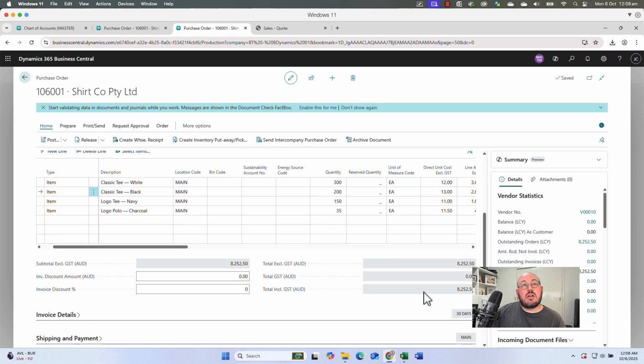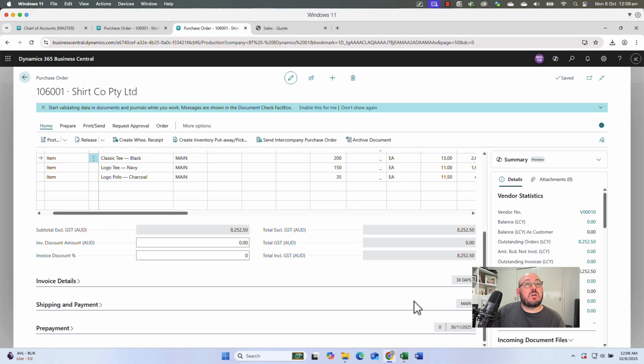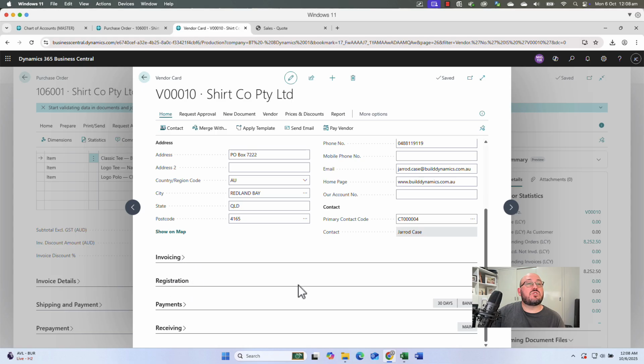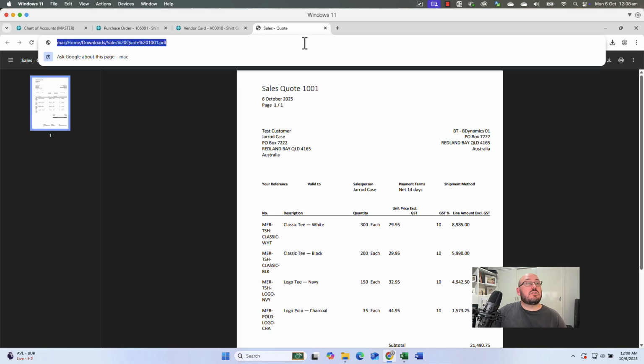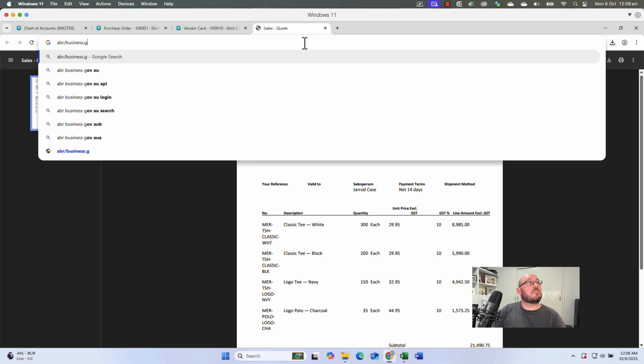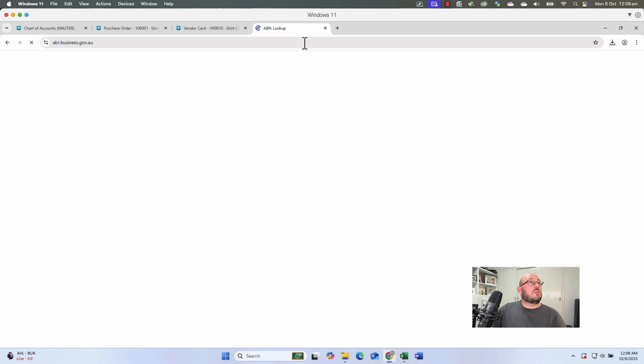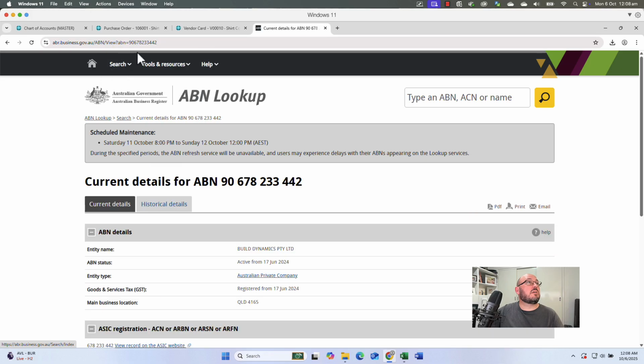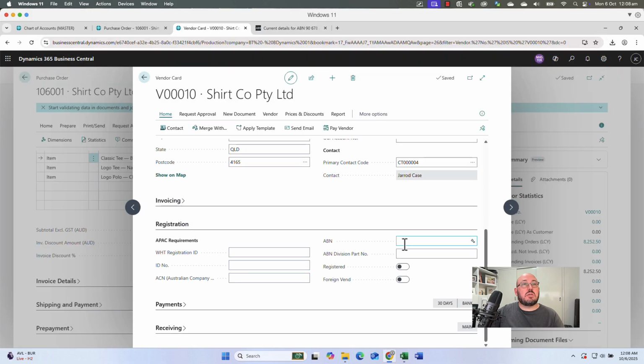Now you'll notice when I was cleaning up the data here, I didn't fix the ABN on this record. Okay, so if I go into the vendor, you'll notice there's GST missing. So if I go order vendors, let's have a look at the vendor. Scroll down, registration. It's not registered for GST. So go to abr.business. We'll use Build Dynamics. Just put the code in, ABN number, and now I can mark that it's registered.